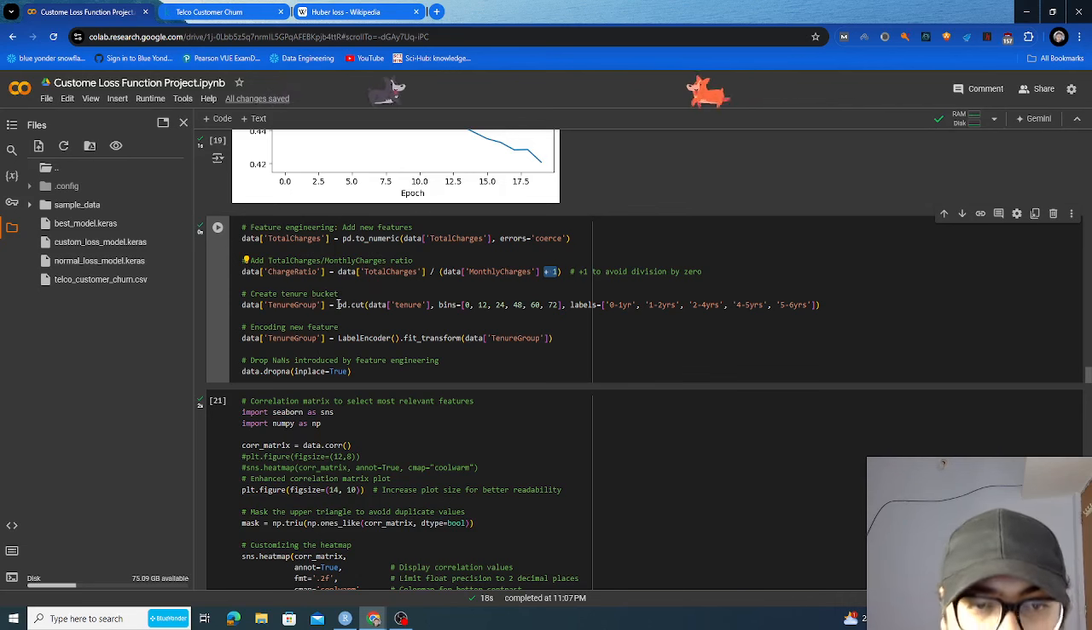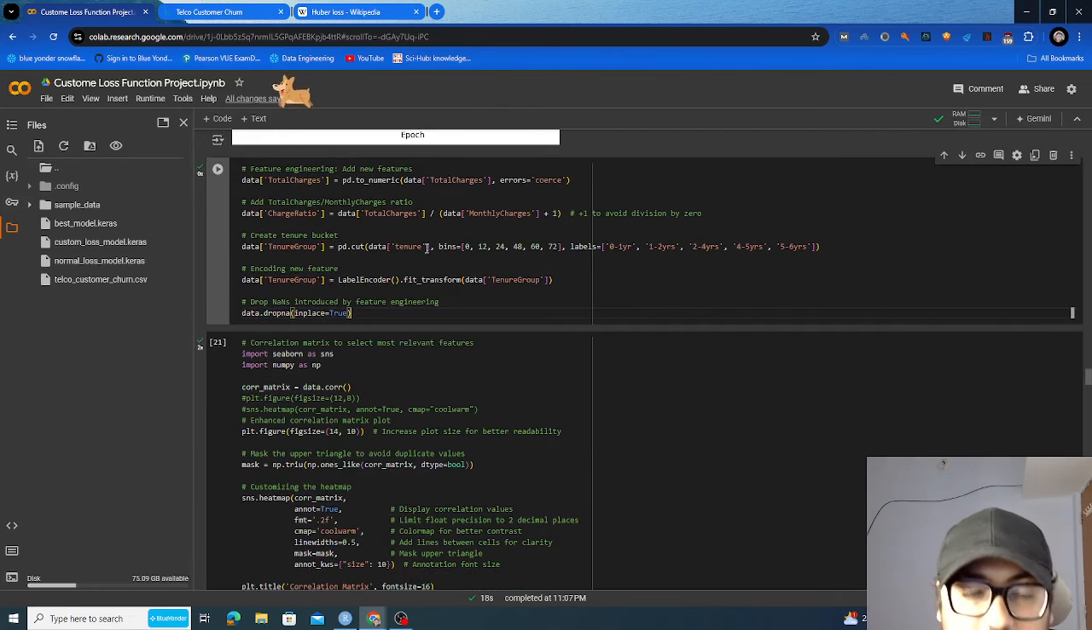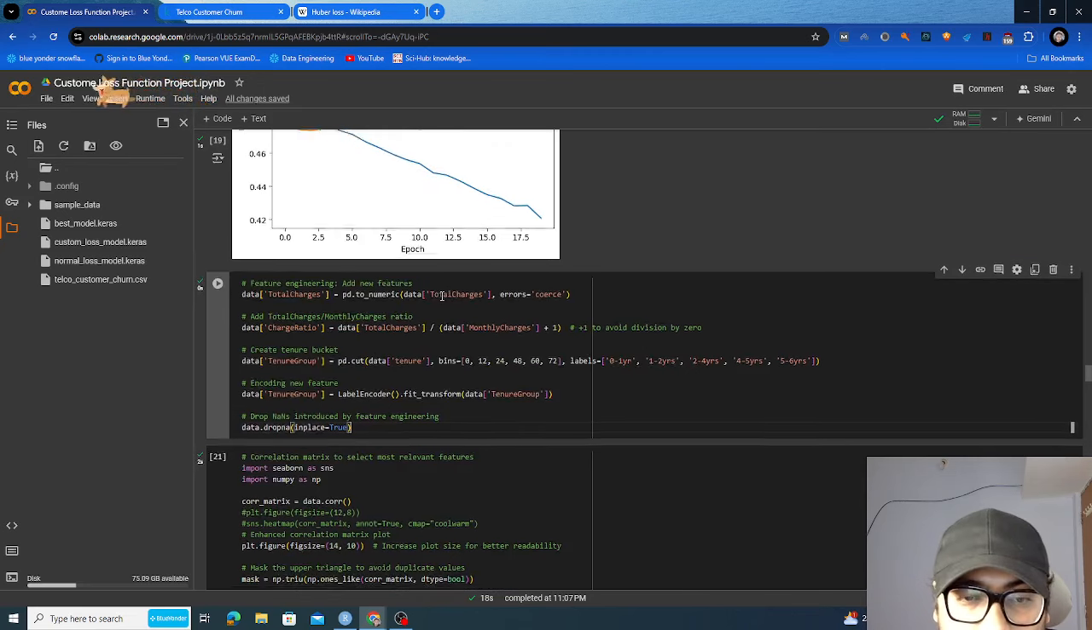Then again, as you remember, our tenure was a numerical feature from 0 to 70 months, so we'll just bucketize it by using the pd.cut method, which will create the buckets and label them accordingly. Then encoding is required to convert this object class to one hot encoded values. That is done, and then we are dropping all the NA values, right? So this is a simple feature engineering that we have done based on whatever we have seen so far.